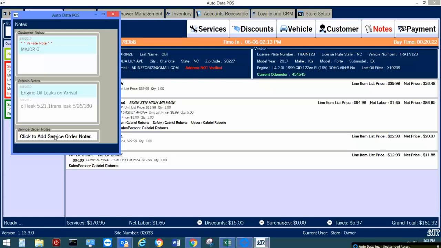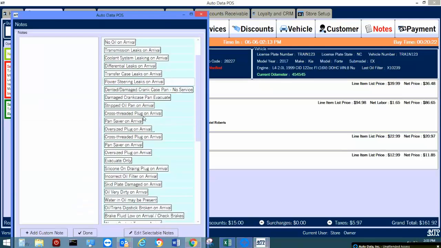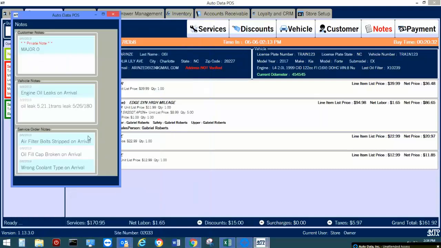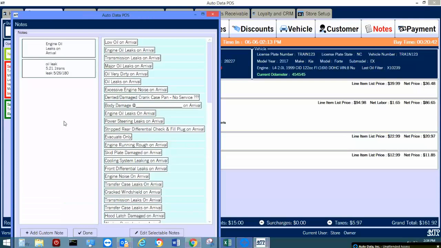You can have different types here. So you can select a bunch of different ones. Say I need that, I need that, I need that, I can say done. And then you'll notice it all comes here. And then if you have to, you can also add a custom one.